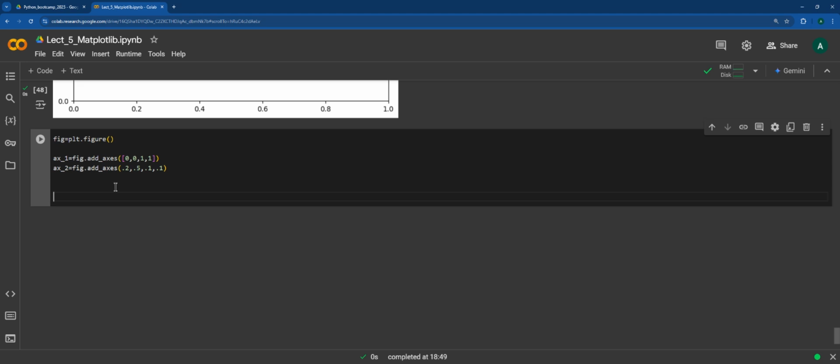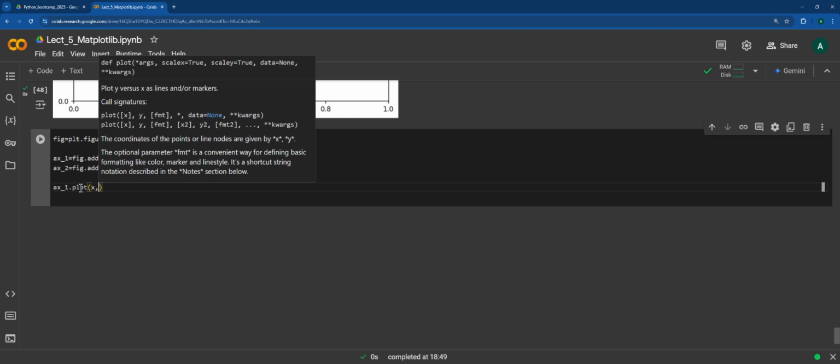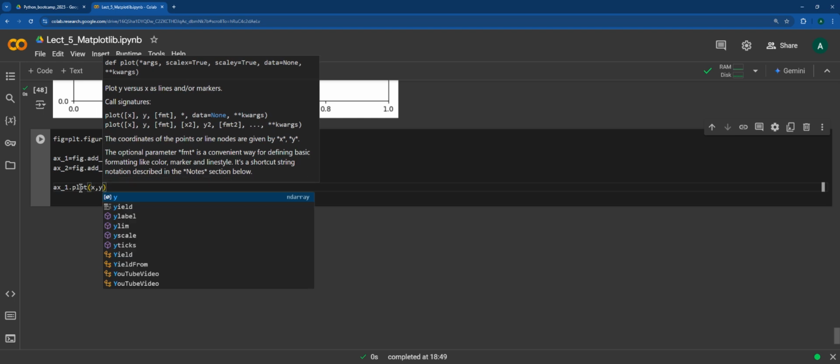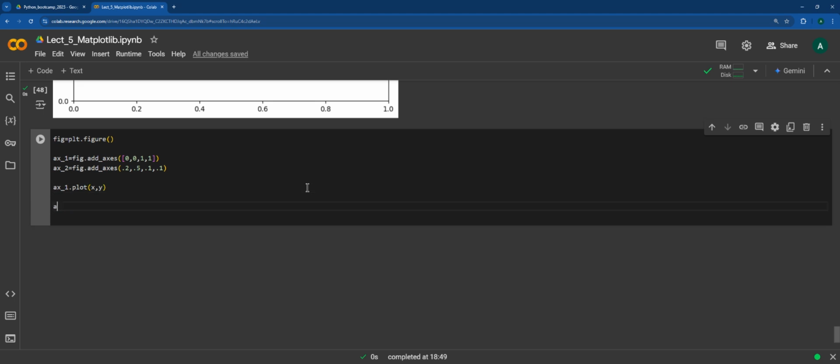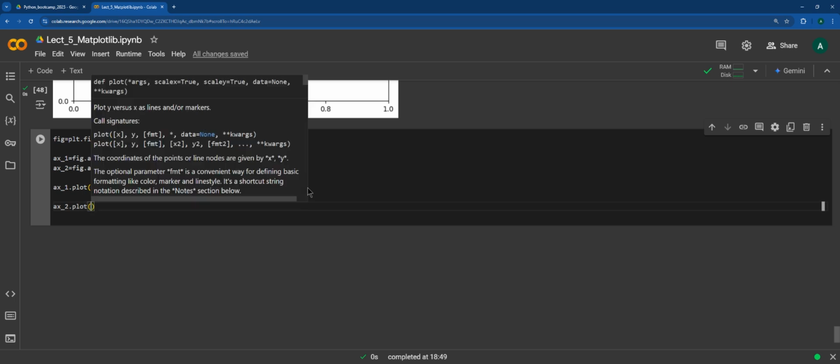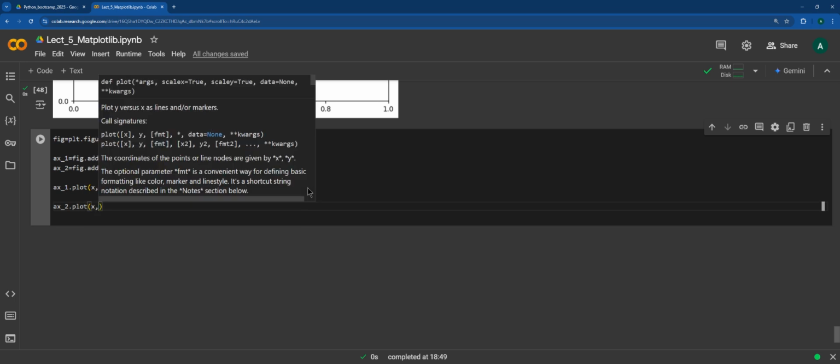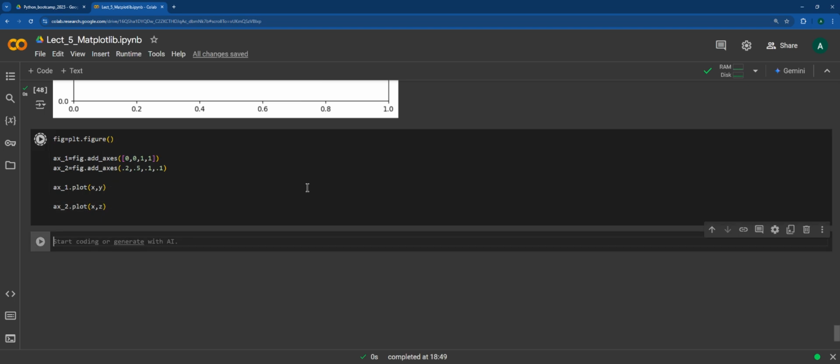Shall we go and now plot? So I want to plot in this main one first. Okay, so I'm going to call that ax1.plot. Shall we plot our x and y here? x and y there. All right. And shall we go and say in our ax2.plot, x and z? So let's do that.